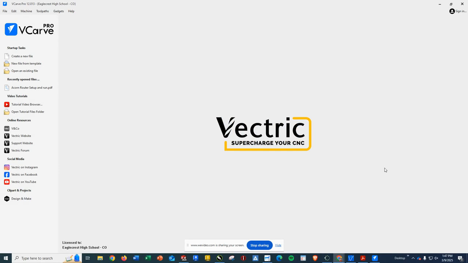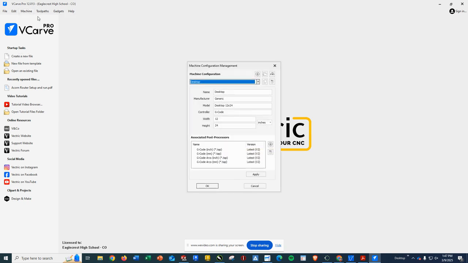After opening VCarve, we need to do a little bit of setup before we start to create our first documents. So the first thing we're going to do is come up to Machine, and go to Machine Configurations. You probably have the two generic ones, Desktop and Large, in here. As you can see, not much changes when you do these. We're not actually going to use either one of these.